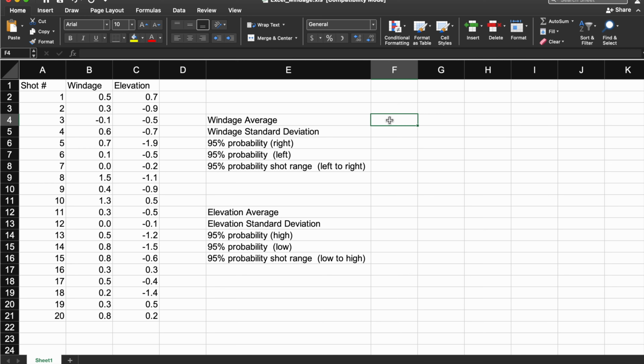And then in the second column, put the measurement for windage, which is, again, the x-axis measurement, and that can be either positive or negative, depending on which side of the vertical line you're on. And you'll do the same thing for elevation, which will be the shots that are above or below the horizontal axis. That's the y-axis.